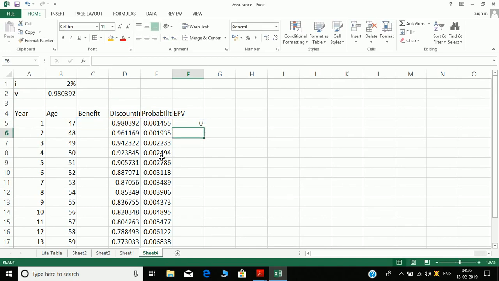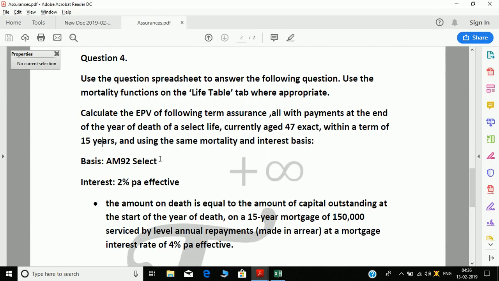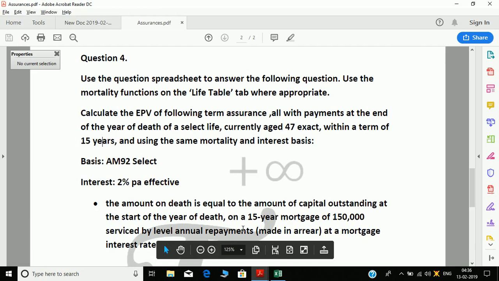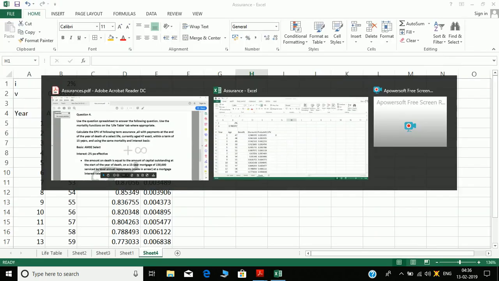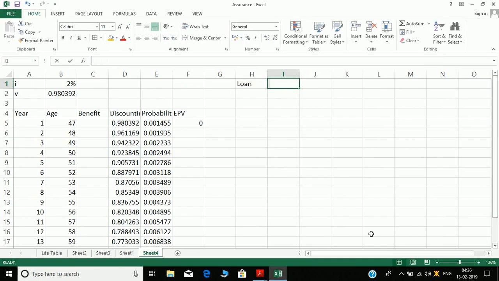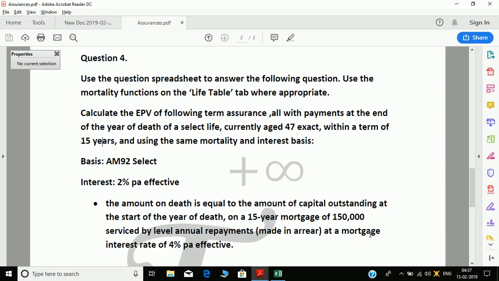Okay, here I am not getting any value because my benefit is not known. So let's calculate benefit. What is given to us for benefit? They've just told us that it's a 15-year mortgage of 150,000. So our loan amount is 150,000. The term is 15, and interest is 4%. Okay, and it is a level annual repayments made in arrear.